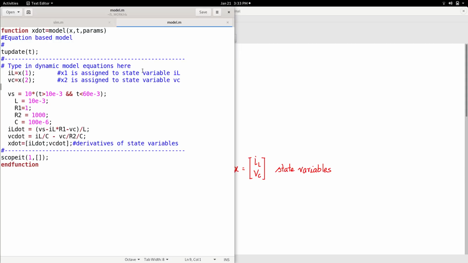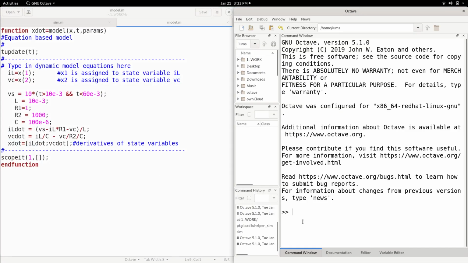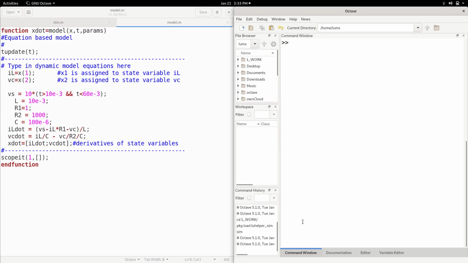I have moved the model.m file to the left. I will now open Octave and clear up the Octave command window.